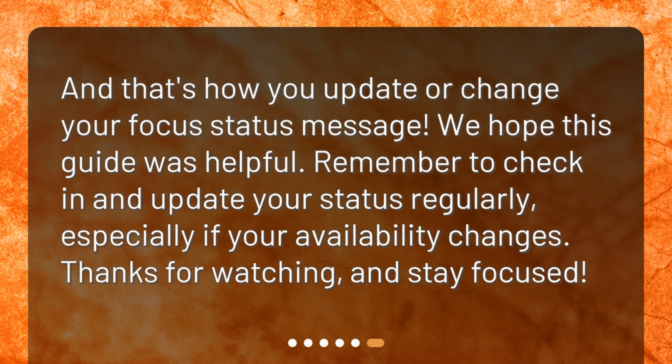And that's how you update or change your focus status message. We hope this guide was helpful. Remember to check in and update your status regularly, especially if your availability changes.